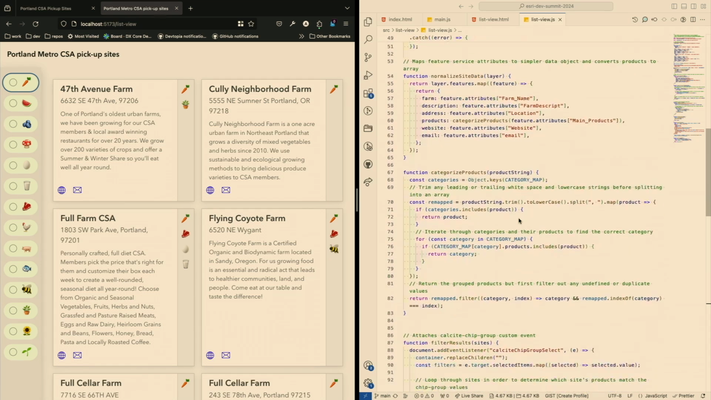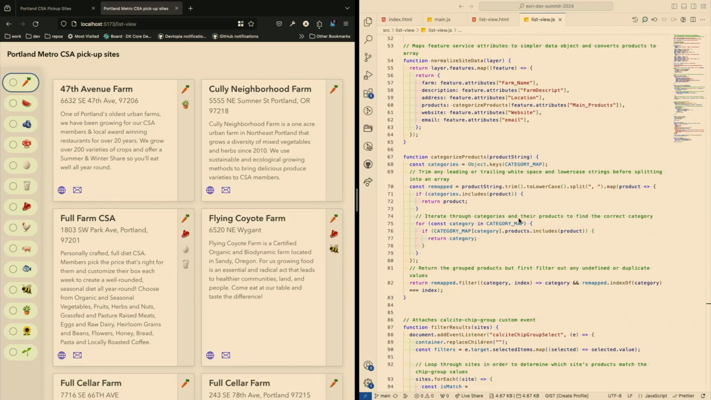So then we have some work to do to get our category filter working. So what we do here is the layer is returning individual product strings, and then we remap those to a data object that I created with our category groupings and then the corresponding emojis that match each category. And this is just plain old vanilla JavaScript mapping over arrays.